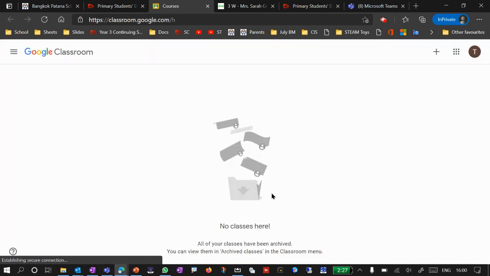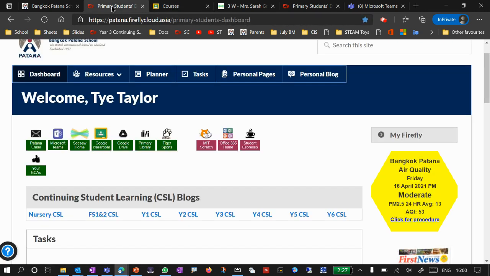if you click on Google Classroom, because I've already just signed in to Google, it will take me straight to the Google Classroom. But Thai doesn't use Google Classrooms, but Year 5 and Year 6 do. So those are the areas or the apps that you'll be using on a regular basis.